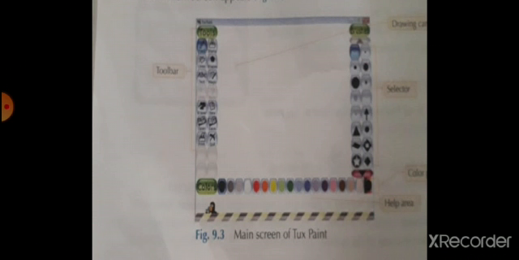Then comes the drawing canvas. See, the uppermost on the right side. It is at the center of the main screen. It is used to draw figures. See the arrow, okay? Third part is selector.